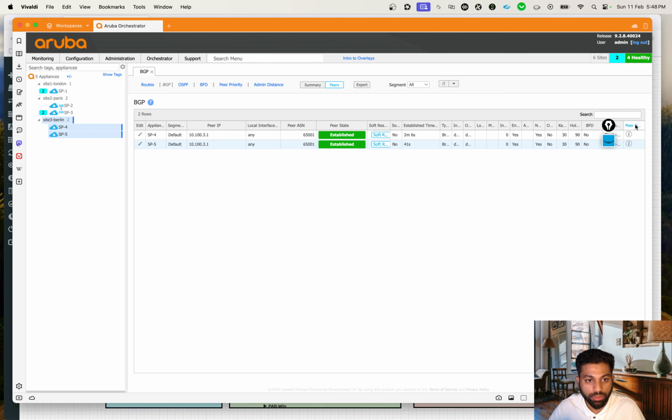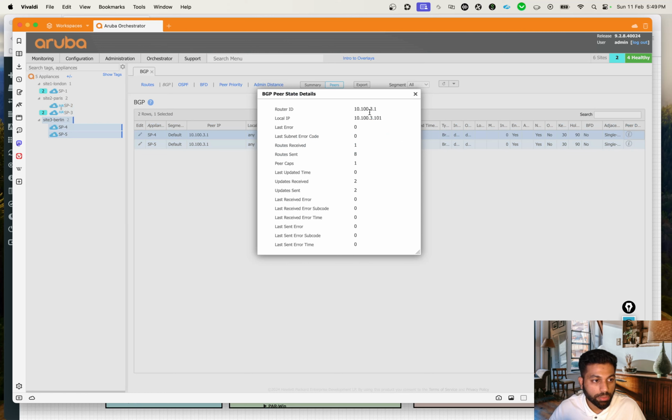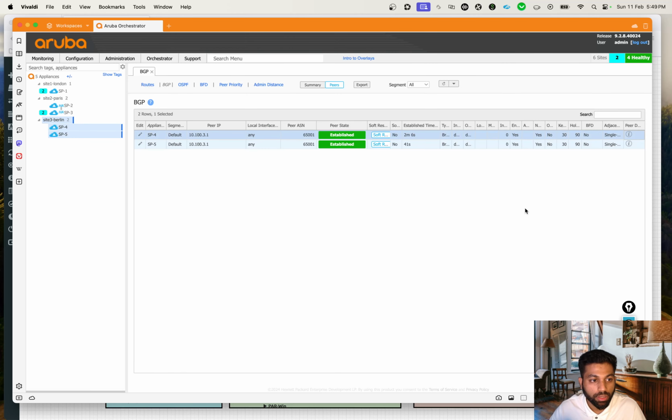We can actually click on this peer details. Let's get rid of this. So we can click on this peer. Okay, let's click on this peer details, and you should see some information like the router ID, the local routes, the routes received, the routes which are sent. You've got some updates, results, all of that information about the peering. The BGP peering can be obtained from that.